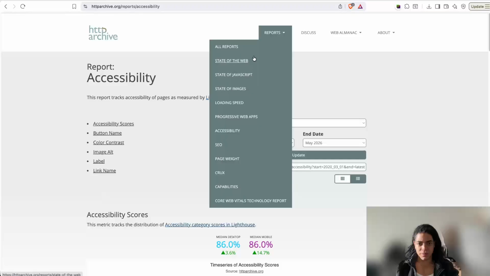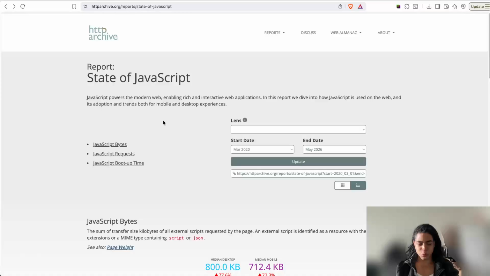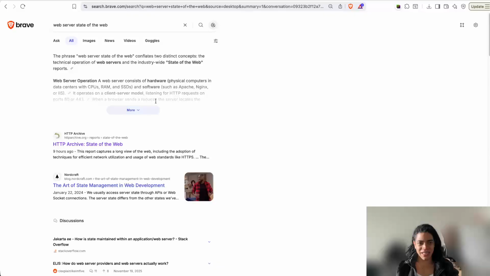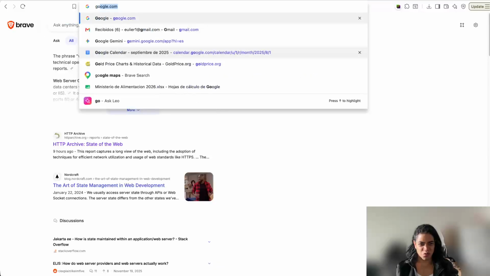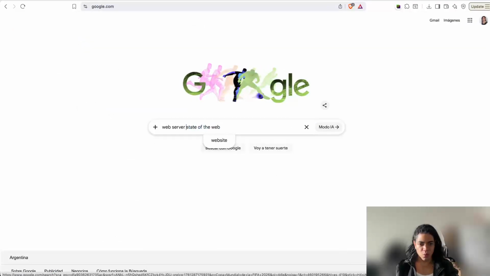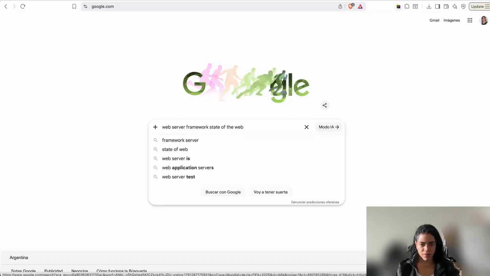So again, my question was to explore the server landscape, you know, web servers. Let me see if I can real quick help you with that. Web server, because I don't want to get too lost in the detail here. Web server frameworks, state of the web.